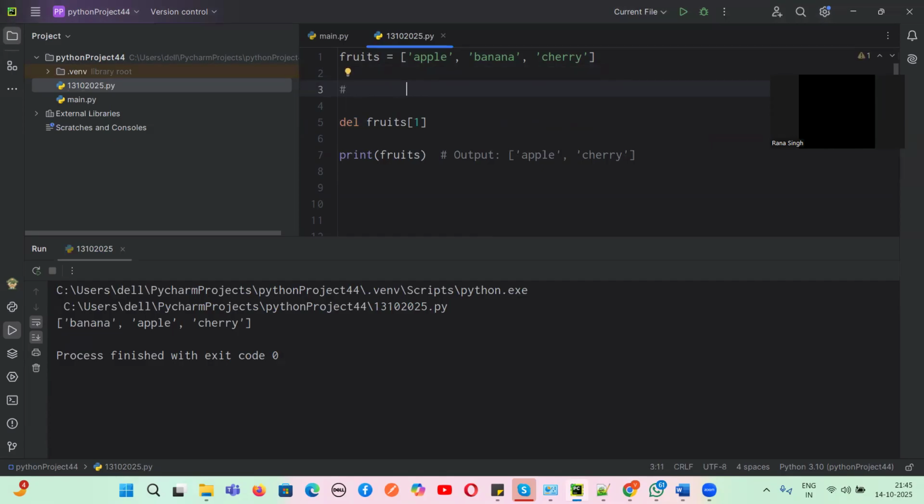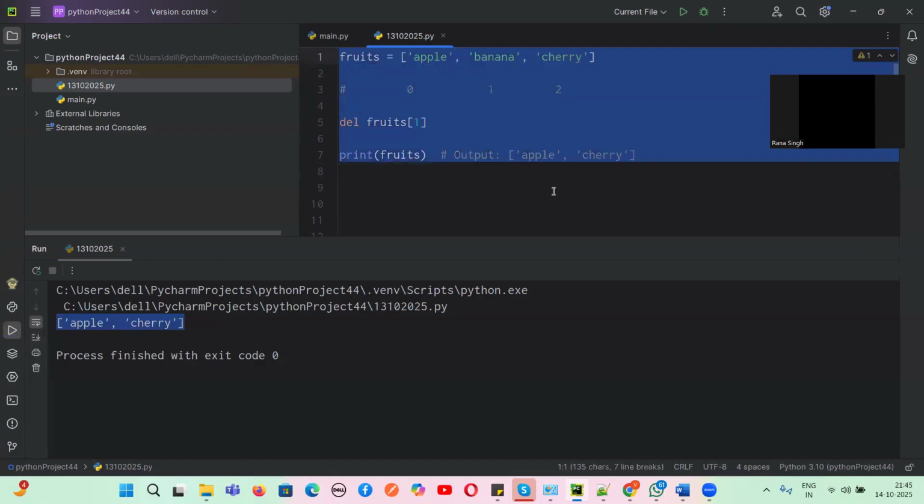Banana. So what will happen? What will be deleted here? Index position 1 will be deleted. Banana will get deleted from the list. So what will be the final output? Apple and cherry, sir. Any doubt, Akshata, Dinesh, Vedna? So remove will remove the first occurrence. Delete will delete at a particular specific position. Yes or no? Any doubt, guys? Tell me.